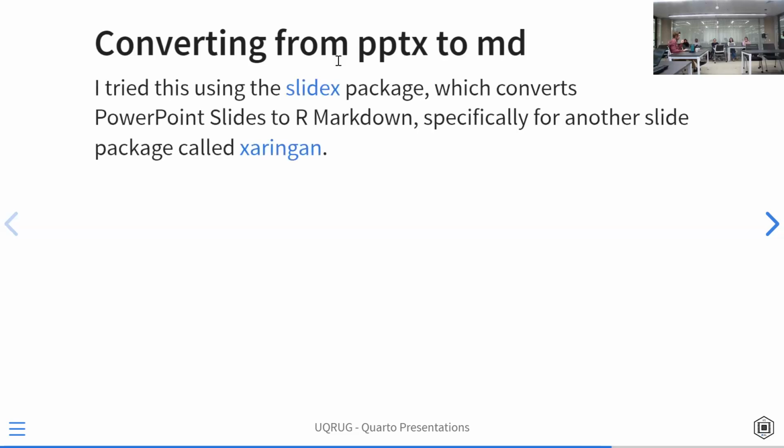So I found a package called SlideX, which converts PowerPoint slides to R Markdown, which is good, but it's designed for a slide package called Xaringan. I don't know how to say that, which is an older slide making package within R. I haven't used it too much. I was really focused on Quarto for this.